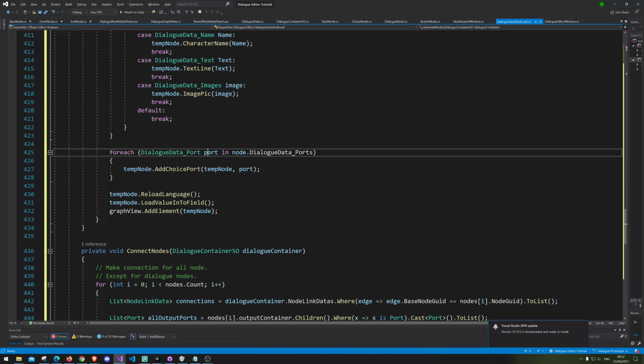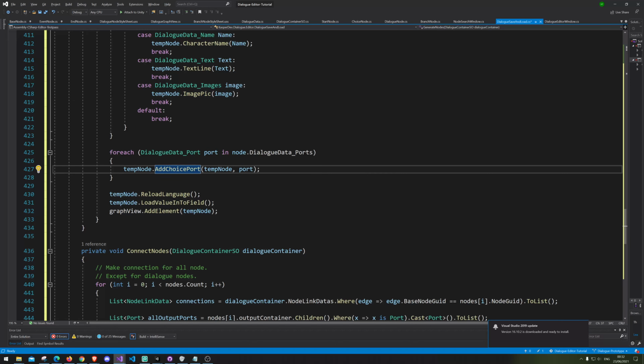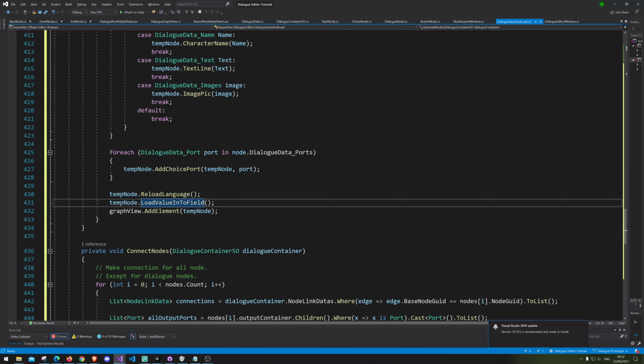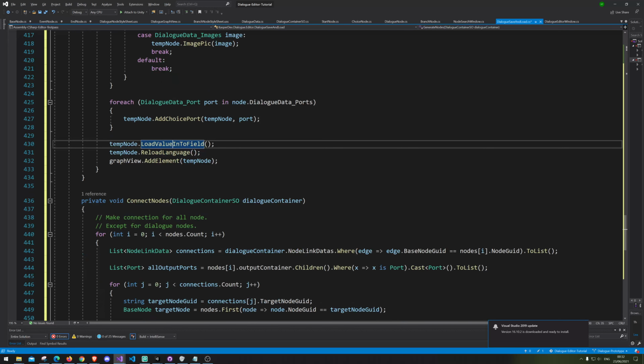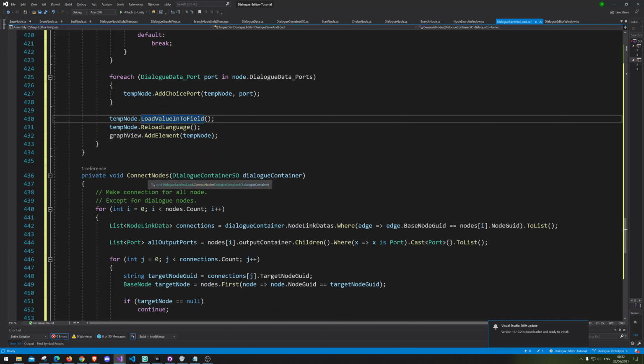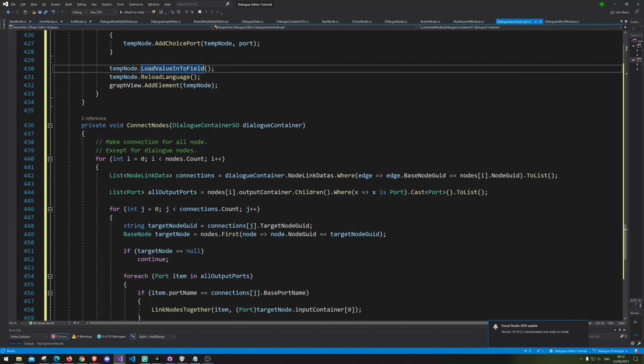And then at the end, simply add the port and reload language and load into fields, and that needs to be different as well. Do they need to be? Nah, I think that's the right way.